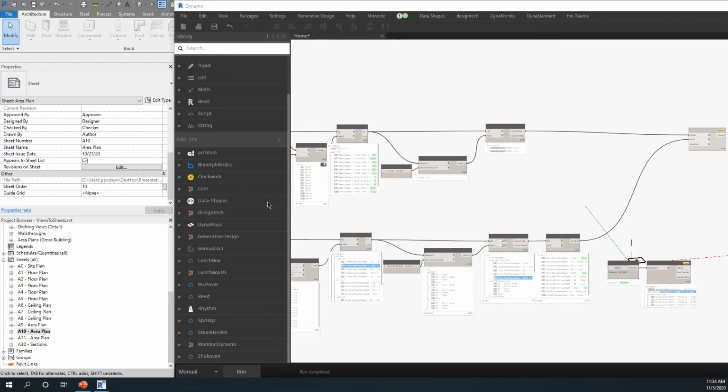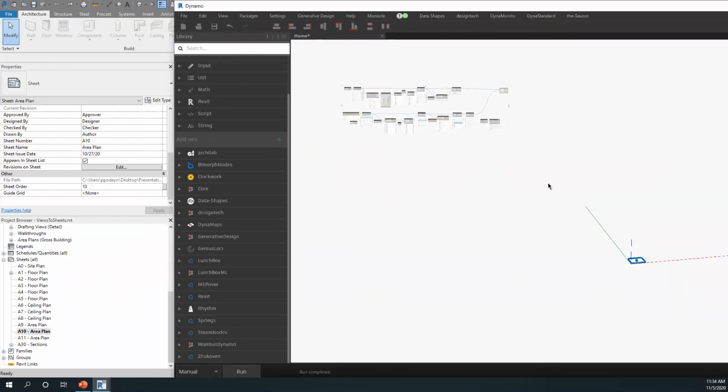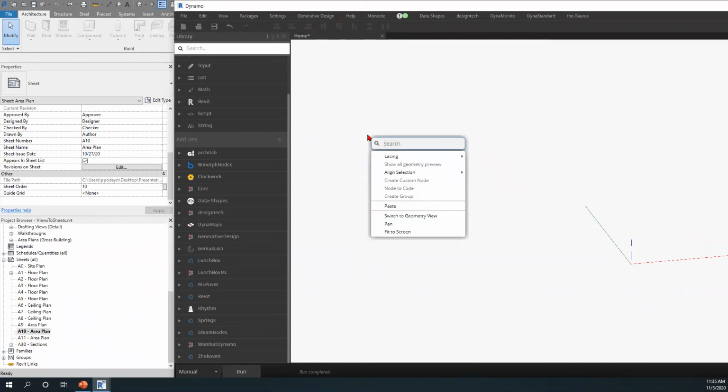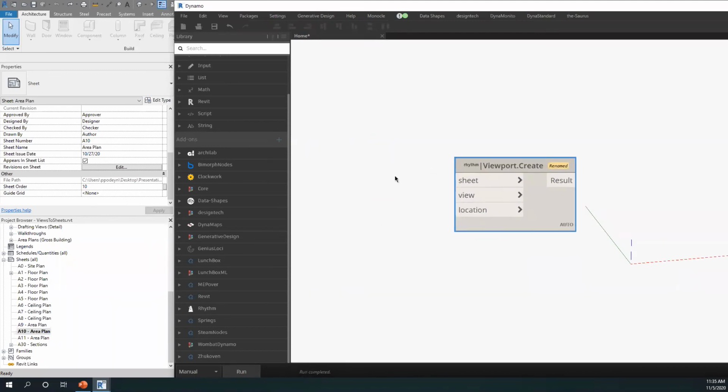There is one more method that I want to show, just to show how we can speed some of these things up, or just a quick and dirty method to placing views onto sheets. So I'm just going to undo this here, and I'm going to delete all of this information here. Again, this is being recorded, so you'll be able to go back to it, and then you'll get the finished workflows for you to use.